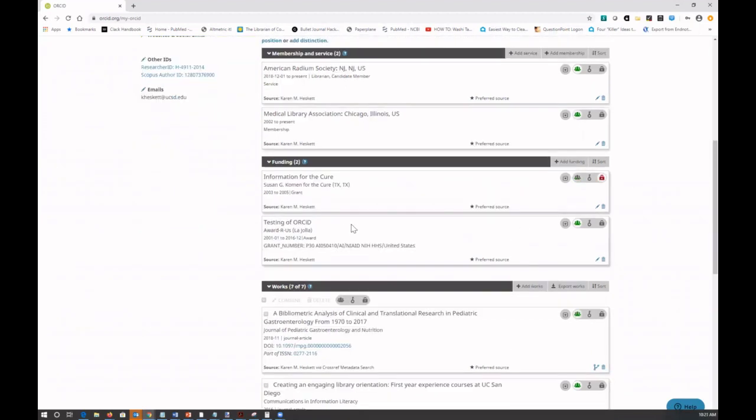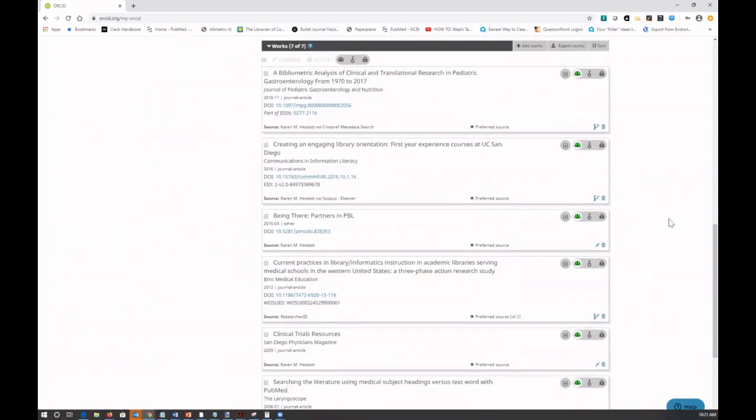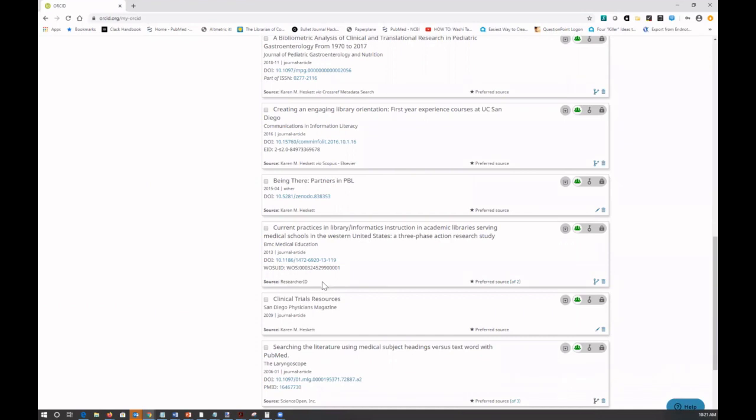I have some education information, some memberships. I put in this test. We're gonna play with this in a little bit. And then some of my works. And you can see here the little green icons, and that says everyone can see it. And then I have a couple of different things, some things from Crossref, some things from Scopus, some things that I typed in. This researcher ID is something that comes from Web of Science.